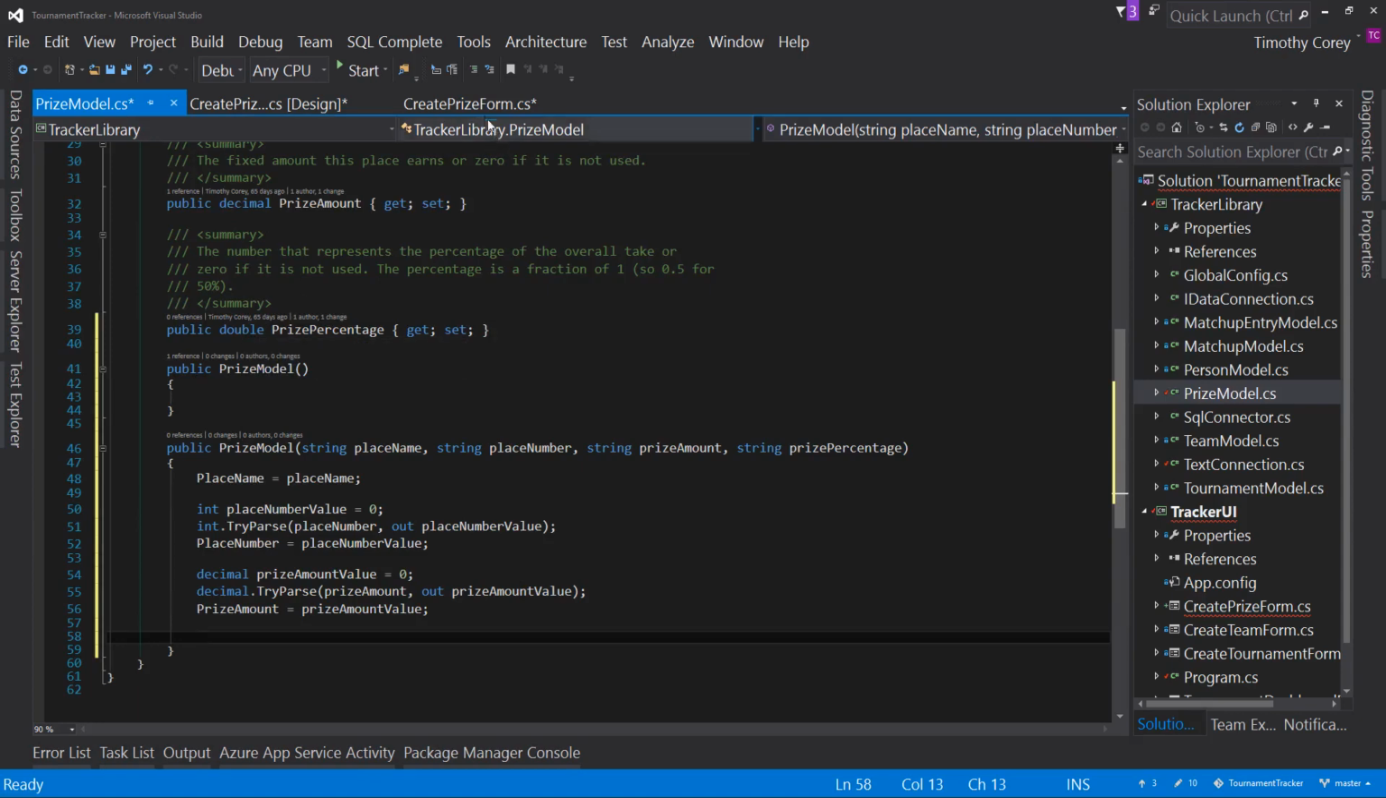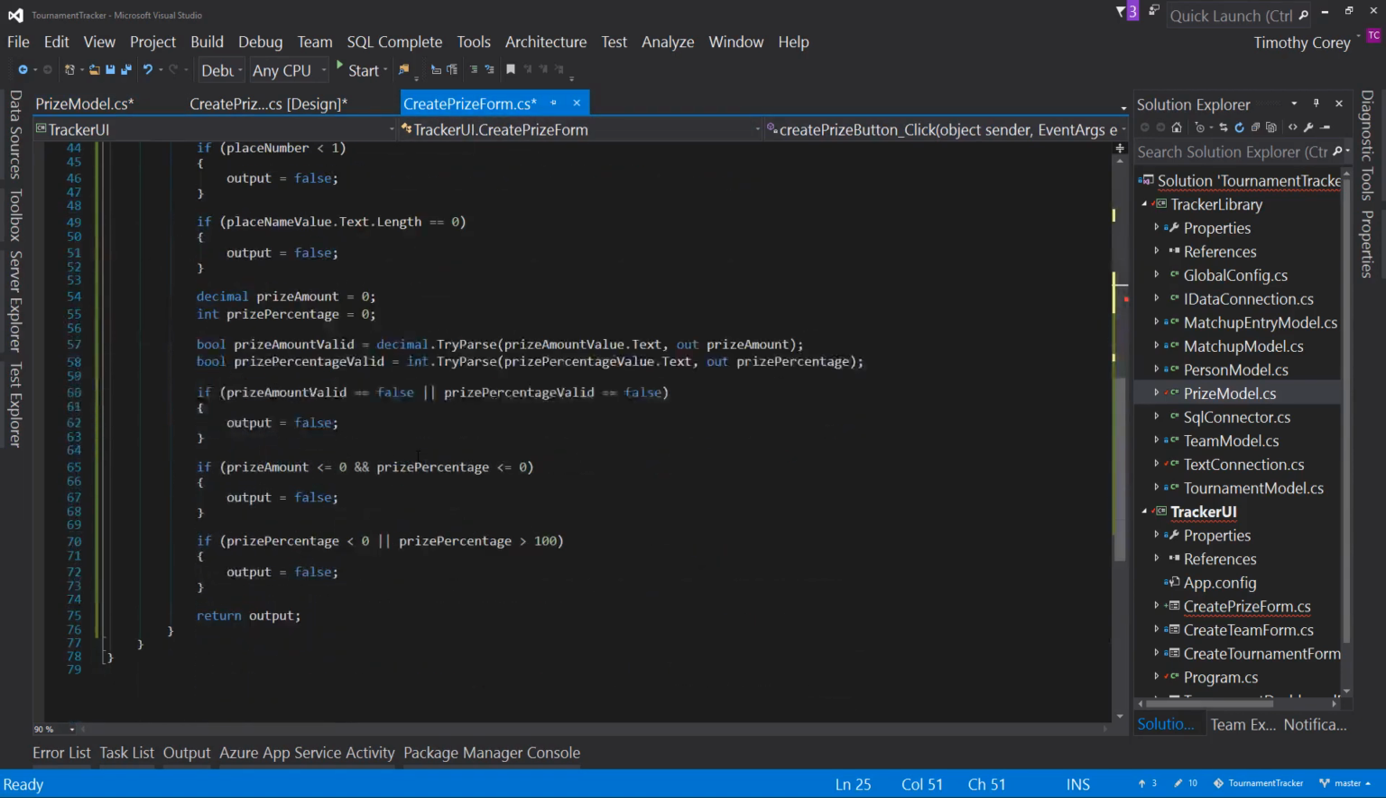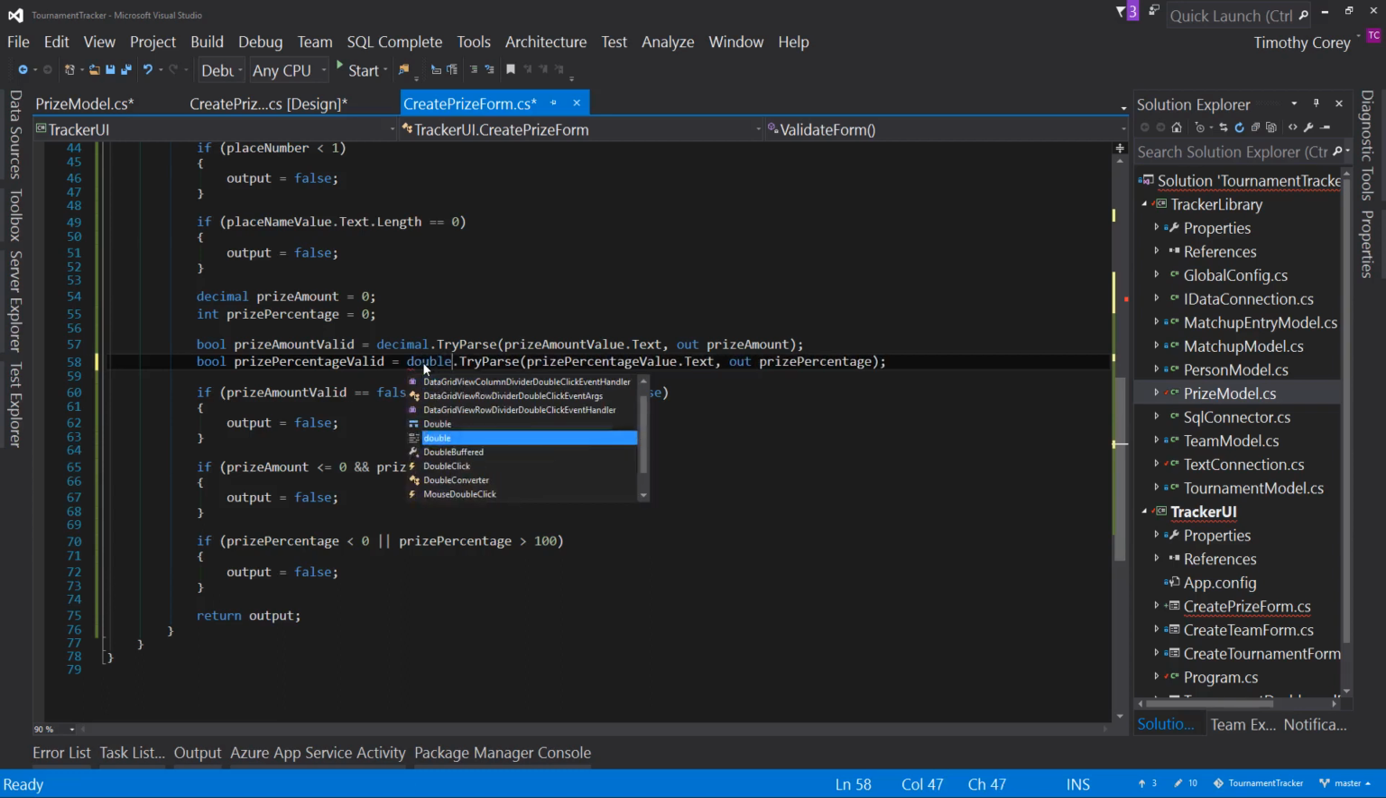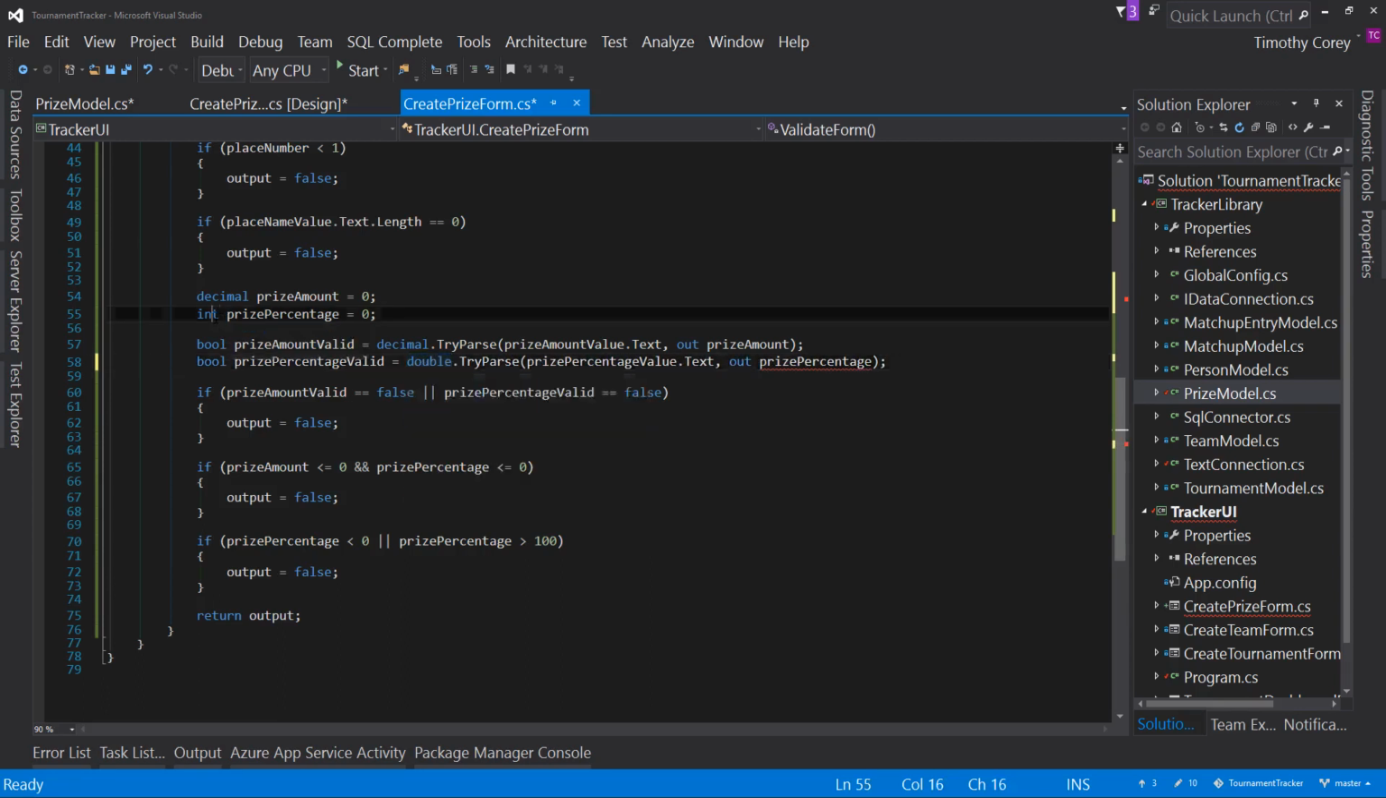Let's go back and fix this over here. Because here we said it was an int for the prize percentage. So let's just change this to be a double. And the prize percentage here, double. All right, works the same way. It's just now we're using double instead of an int.